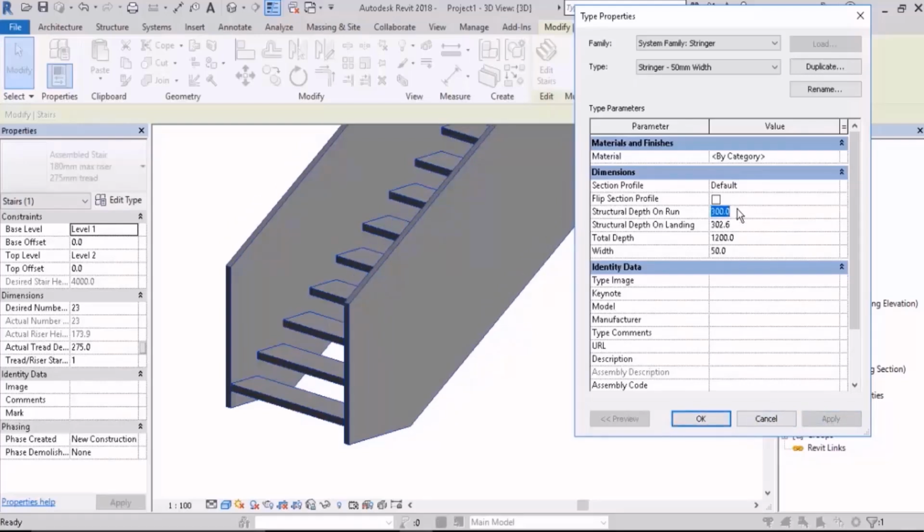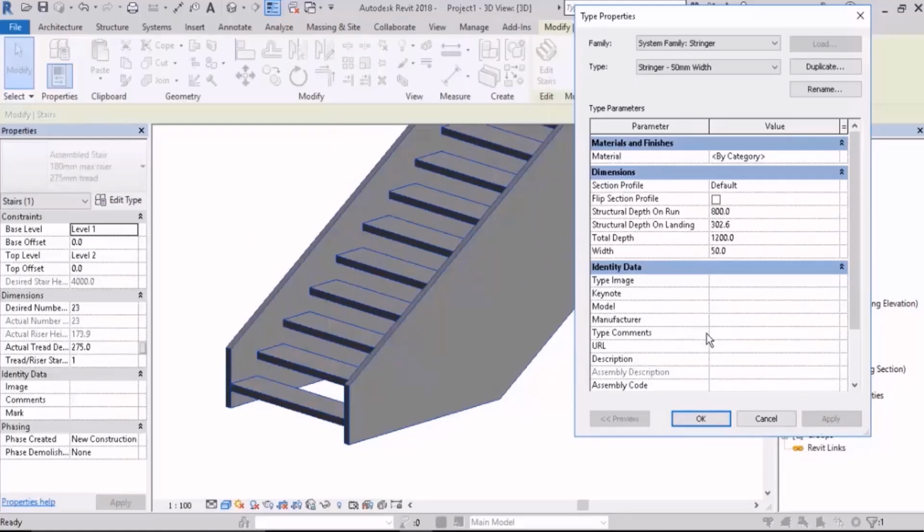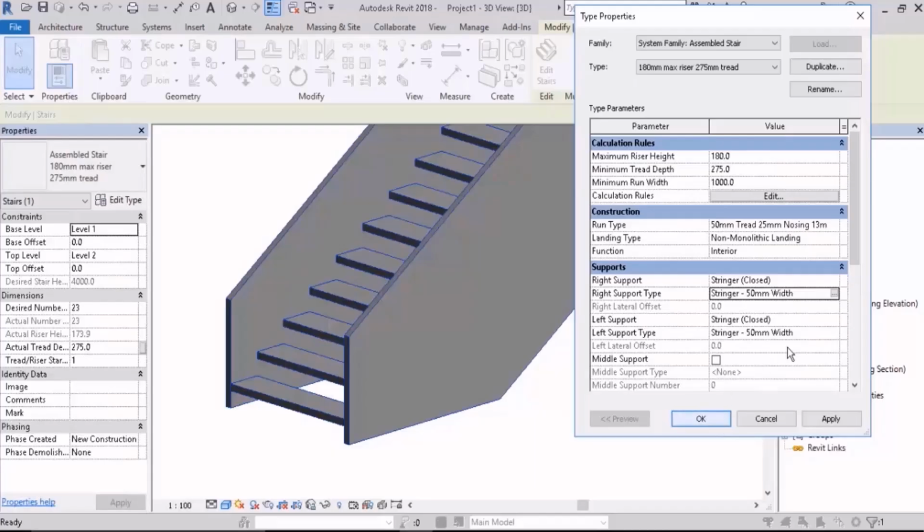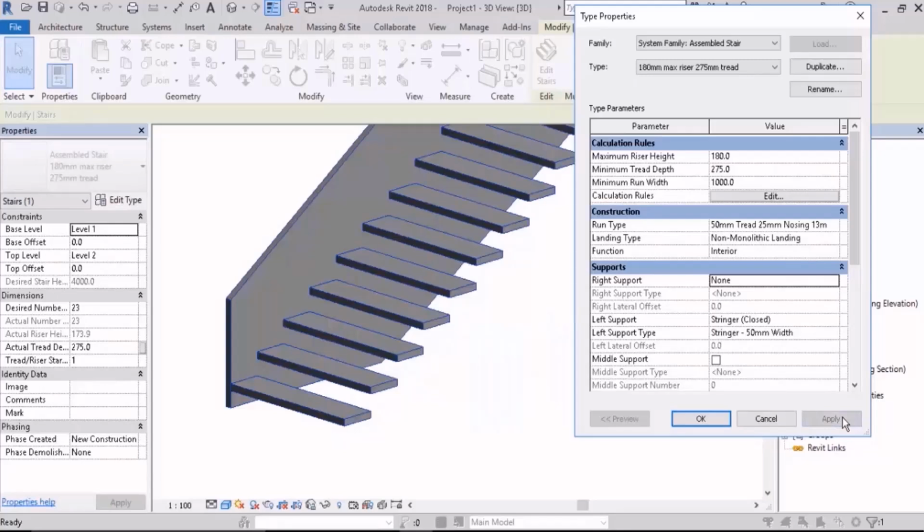I just did not talk about width in the previous ones, but it's actually clear it's about the thickness of the supports. For example, if I change this to 8 centimeters, you see, this is how it looks like. You see how various the stairs of Revit are? There are many kinds of stairs here. You can design anything you want. That was all about the technical points of the assembled stairs.